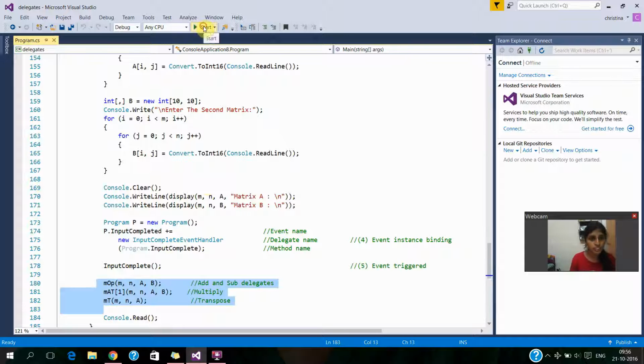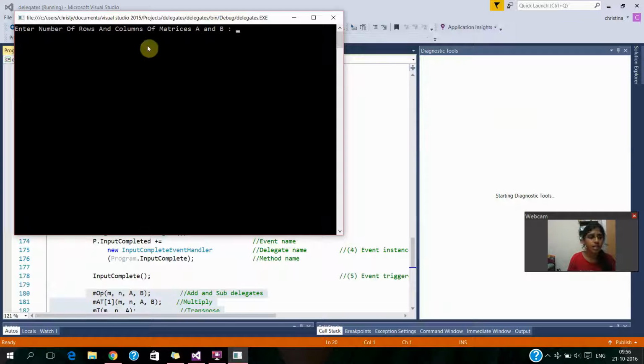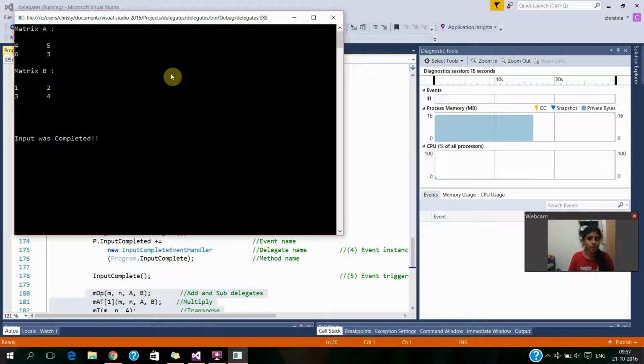So now I'm going to execute this. While executing this, I get to enter the number of rows and columns of matrix A and B as 2 cross 2. Now I'm entering the matrix A as 4, 5, 6, 3, and the second matrix as 1, 2, 3, 4. Now I got a message showing input was completed.